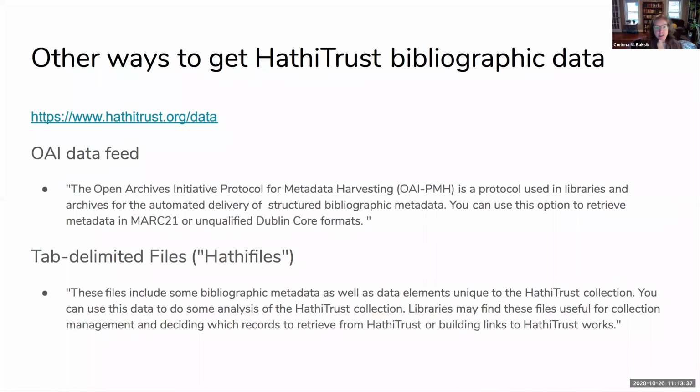So I do want to mention a few other ways to get HathiTrust bibliographic data. We are not using these, but I did want to mention them in case it's relevant to your institution. You can harvest metadata from Hathi using their OAI data feed. You can also download tab delimited files of metadata. It doesn't have all the bibliographic metadata, but it has enough to allow you to match to your own data set if you're trying to figure out what things from your data set might be available in Hathi.